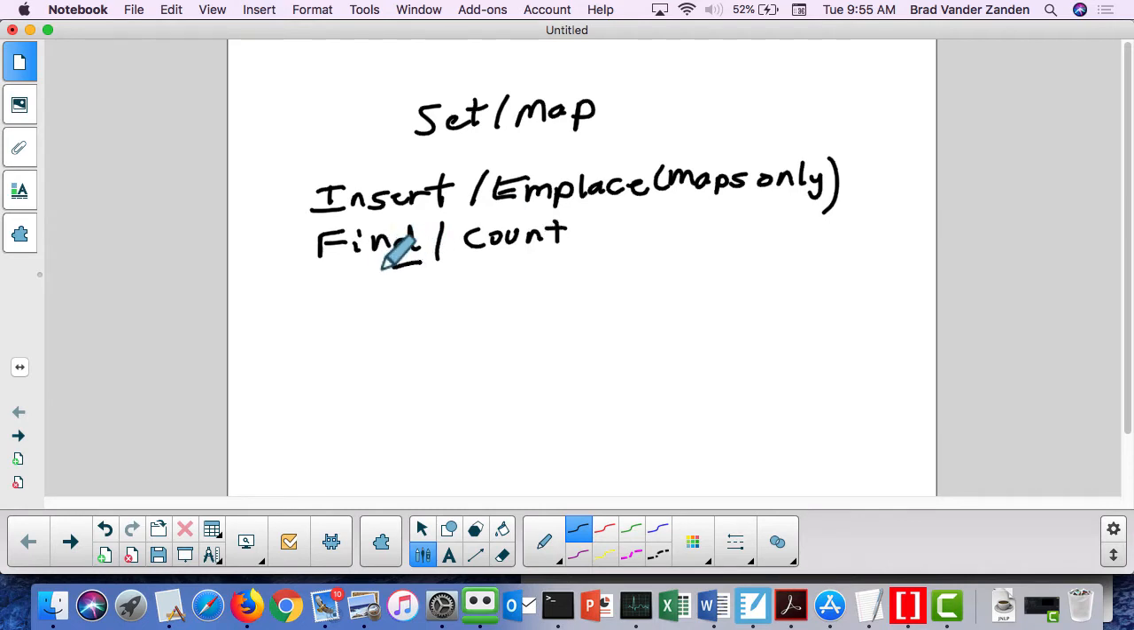The recommendation is that you use find if what you care about is finding an element. You use count if what you care about is the number of keys that exist. Count apparently was really introduced for multi-sets and multi-maps. It appears that count is there to allow you to count the number of duplicate keys. But to keep things consistent, they also added count as a method for maps and sets. Find is more efficient than count. So that's why you should be using find unless all you care about is the number of keys.